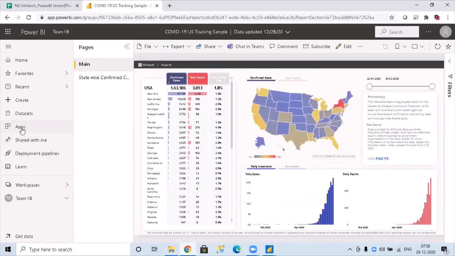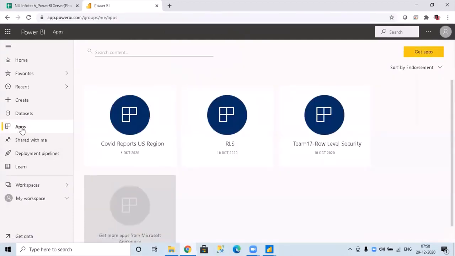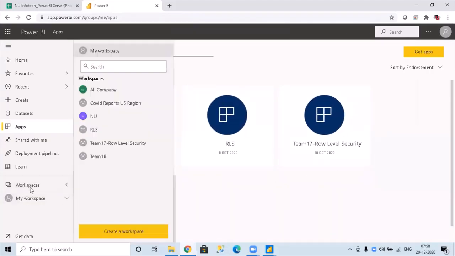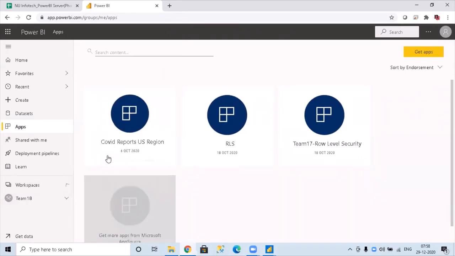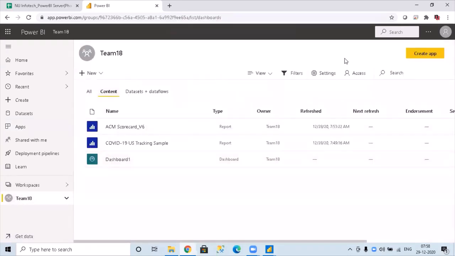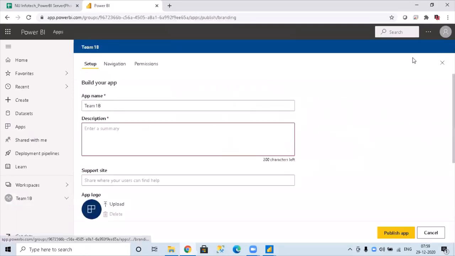Then we will go to the app space. This is the app space. Here, you could see these are the apps currently there, but we can move this Team 18 to creating an app, and we can move that content to the app space. So creating an app, the name is Team 18, and we can give it a test.